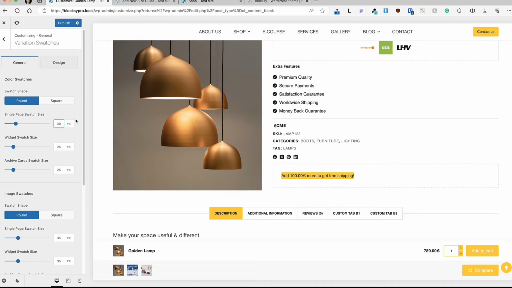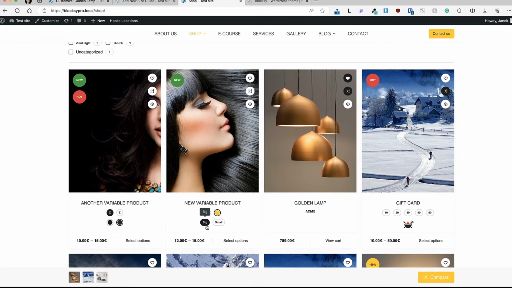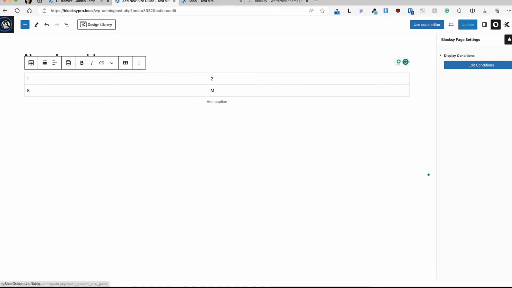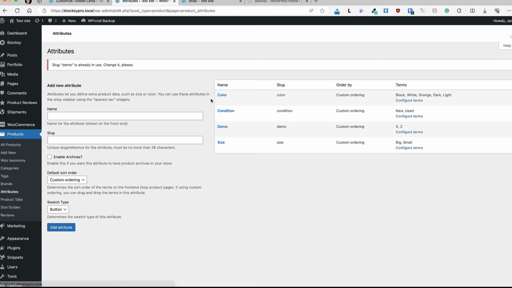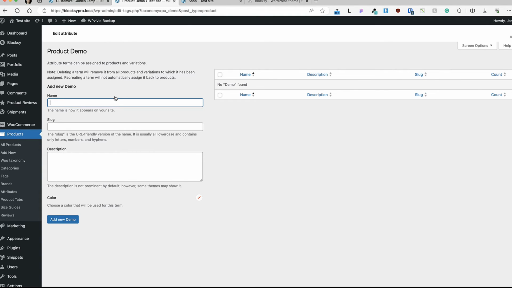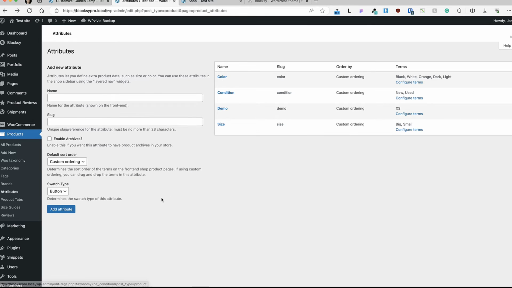Next is variation swatches. What are the variation swatches? Those options here. Instead of displaying them as drop downs as WooCommerce does by default, I can add my own variation swatches. I'm going to go to the attributes. If I add a new attribute, for example, demo, then I can choose the swatch type, whether it's button, select, color, or image. If it's color, then if I add attributes, for example, XS, I can choose a color here. I can also add images or display them as buttons.